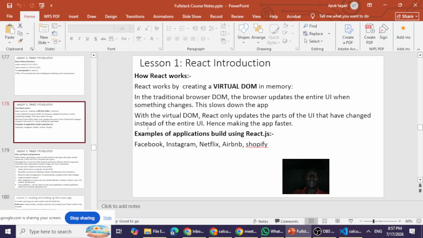For React, when you are using React to build your front end, React works by creating something called the virtual DOM. Virtual DOM means that this DOM is not within the browser, but rather within the memory of your computer. You can understand? Within the memory of what? Of your computer. In the memory. Then it will create that DOM and then display that page in the user interface.